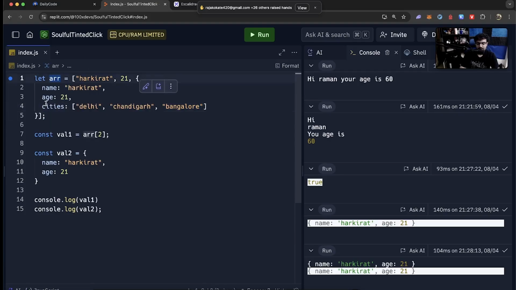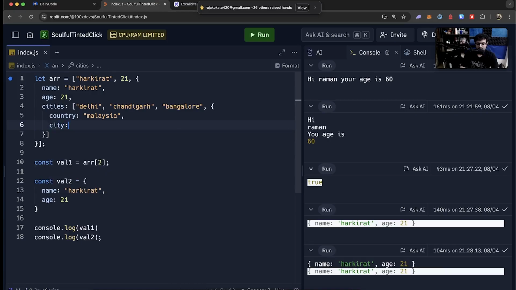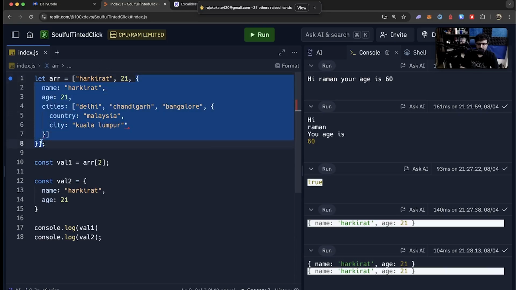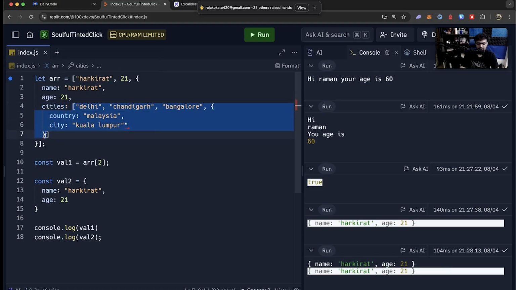I have an array which has an object, which has a key, which is an array, which could also have an object. Okay, city, or let's say a different country, then country Malaysia, and then city, or whatever, Kuala Lumpur. Now I have an array which has the third key as the object, which has a key over here called cities, whose value is an array, and the array has another object. So you can go as deep as you want. Array of object of object of array of object of object of object, and keep going.